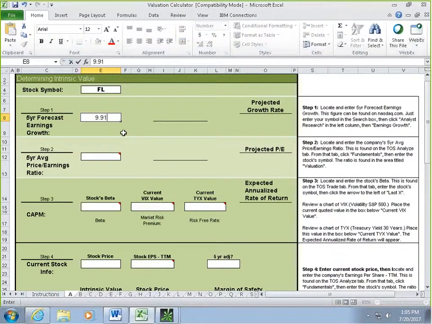Now that's the one that takes the most digging to go find. And actually, once you get this process started with one stock, it's really easy to navigate to the next stock. You're going to see some time-saving steps here in just a moment. Okay, so next up, I need to find the average PE ratio for Foot Locker over the last 5 years. And again, you think, I don't know where to find that. It tells you right here.